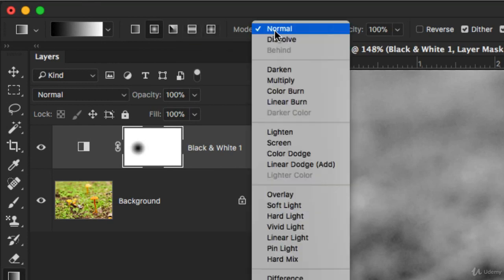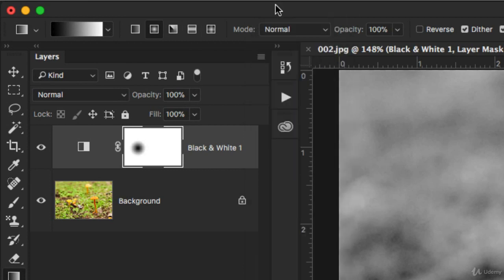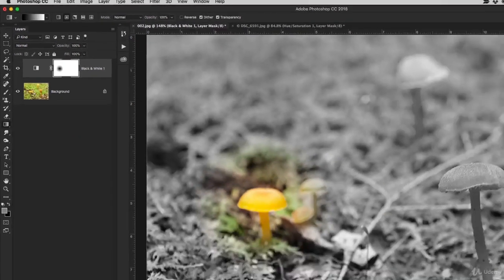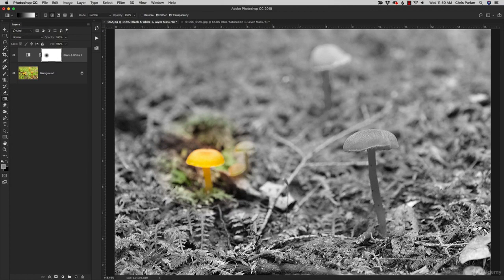You can also apply blending modes to your gradients as well. We haven't covered blending modes yet, but we will in an upcoming section. So we'll cover blending modes in a future lesson. Okay, so that's it for layer masks. In the next lesson, we're going to explore another way to work with your Photoshop adjustment layers.